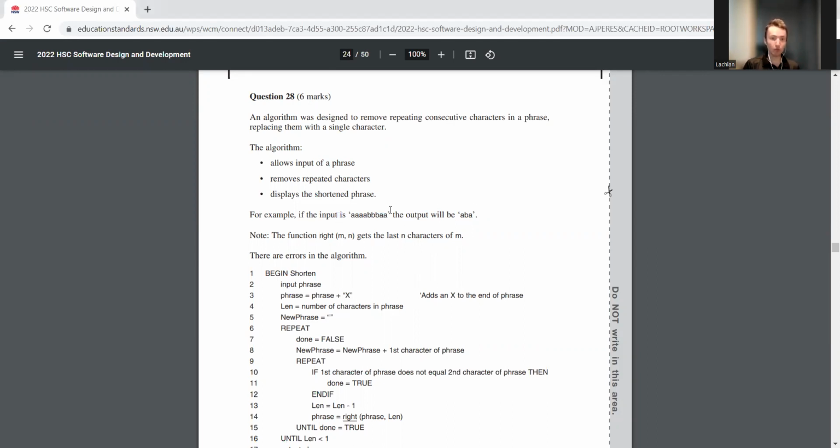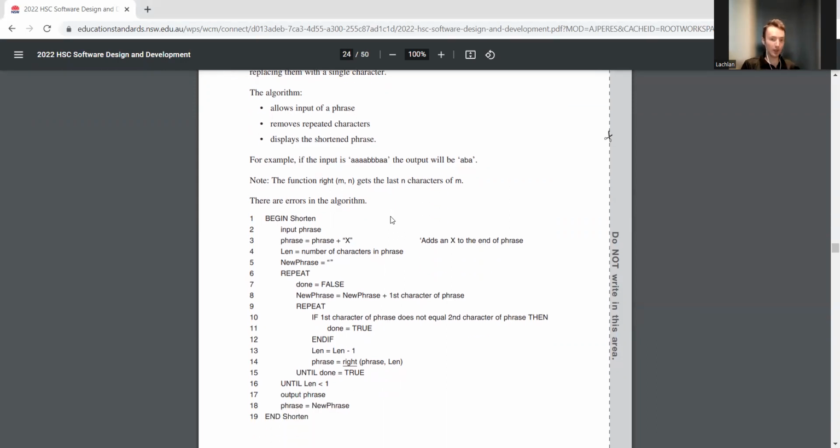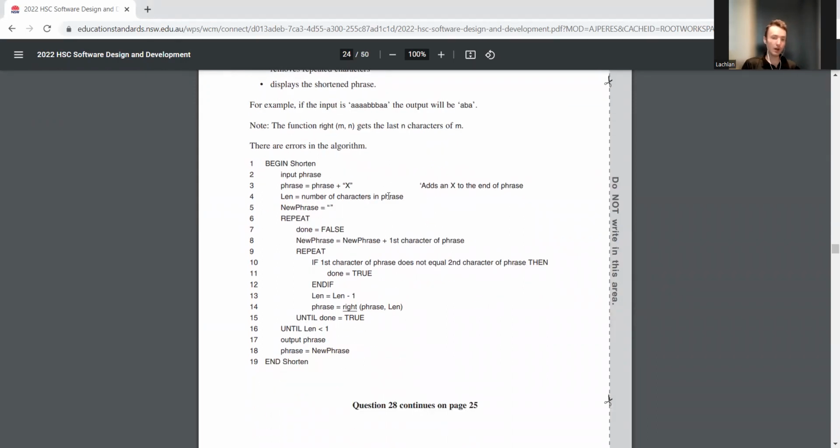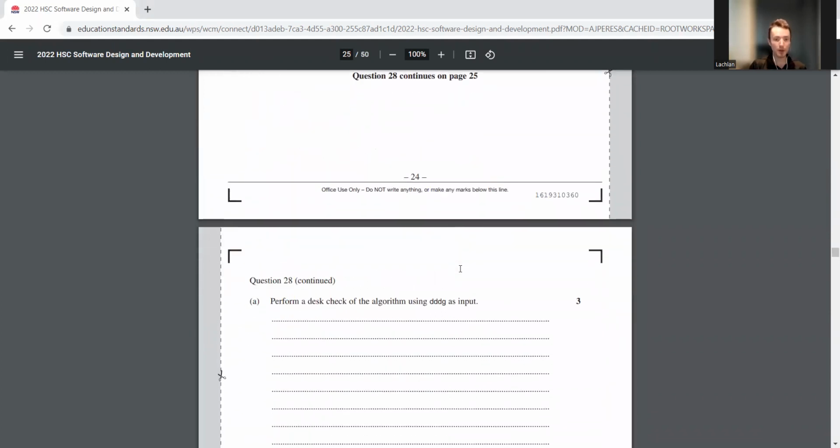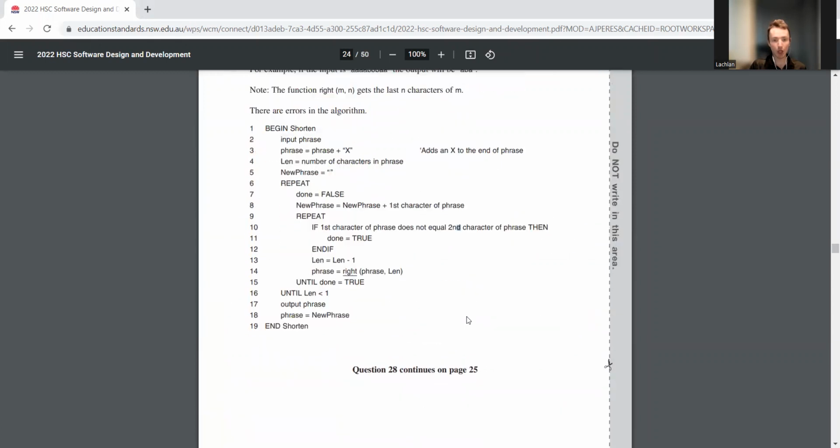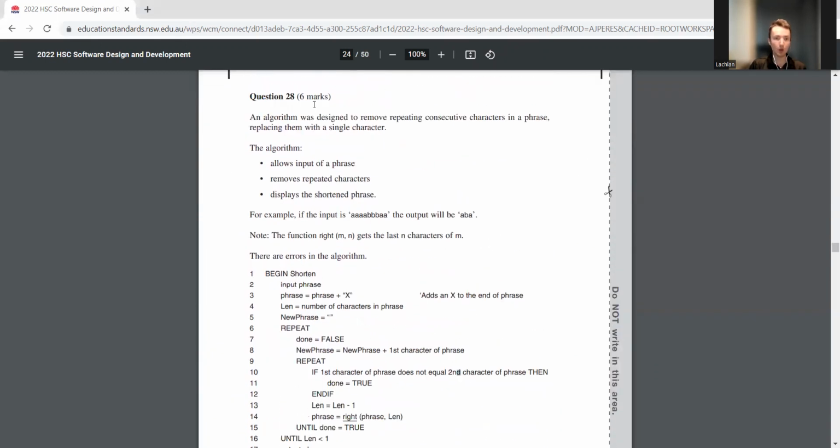Note the function Right(m, n) gets the last n characters of m. There are errors in the algorithm. Here's the algorithm. Perform a desk check on the algorithm using DDDY. So first things first, DDDY, I should say.